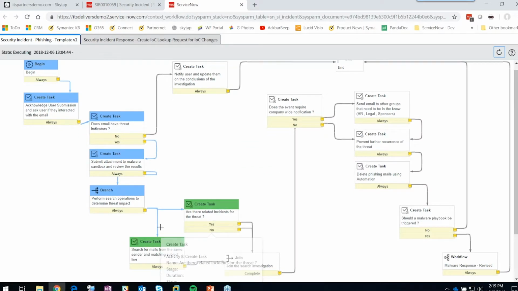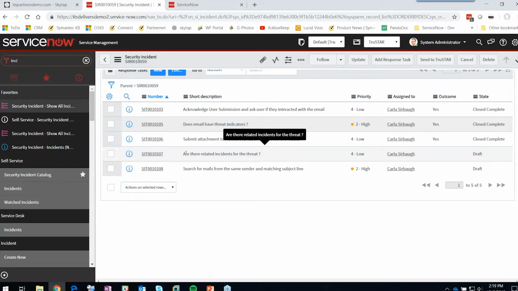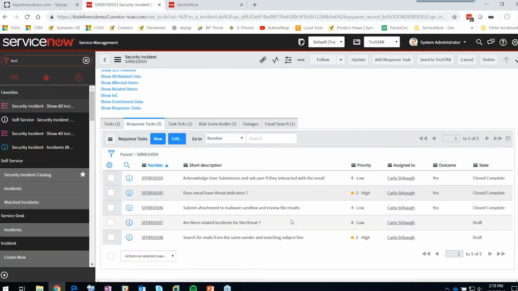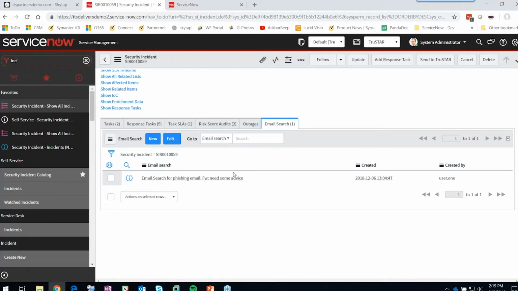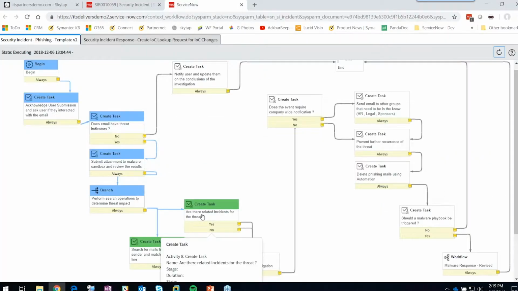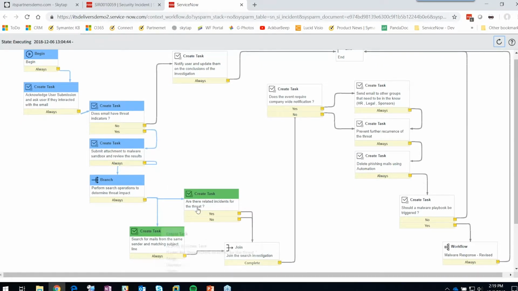So I branched out a couple of tasks here. Let's look at this. Are there related incidents for this threat? Maybe. When you see this tab, email search, this is part of the workflow that's available out of the box. Let me show you how we would be able to use this integration. Again, the question is, are there related incidents for this threat? And then also, search for mail from the same sender with a matching subject line as an option.